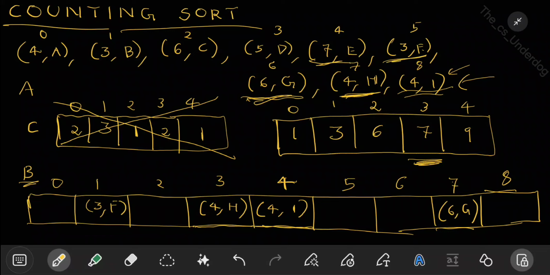Next is 7e. So what is 7? 7 minus 3 is 4. The fourth entry in the cumulative array says 9. So I should go to the ninth block. The ninth block has index 8. So at index 8, I should put 7e. After this, I have to decrement this to 8. Next is 5d. 5 minus 3 is 2. I'll go to 2. It says 6. 6 means I should put it in the sixth box. In that box, I should put 5d, and 6 is decremented to 5.